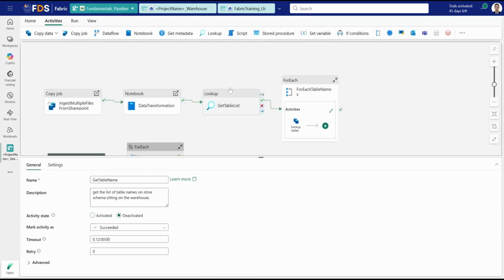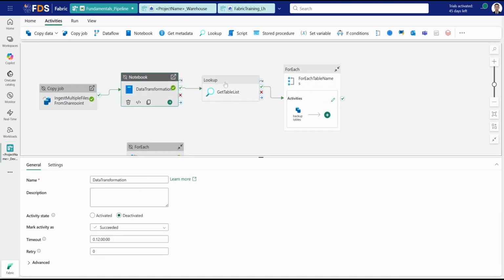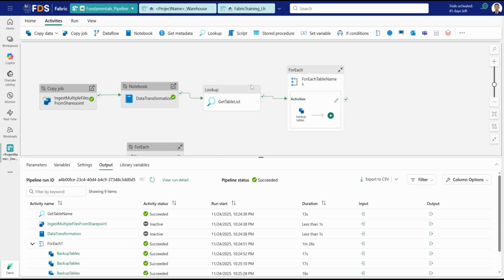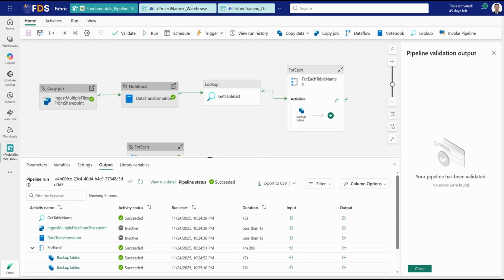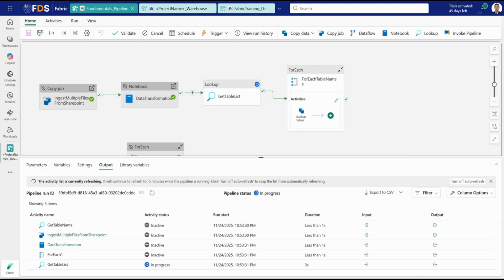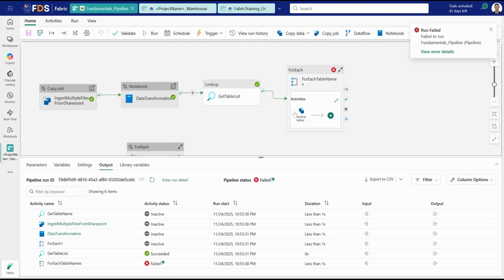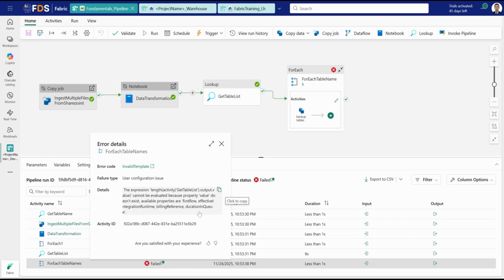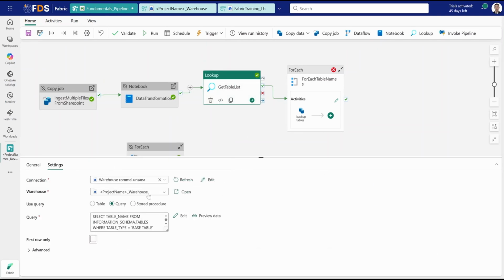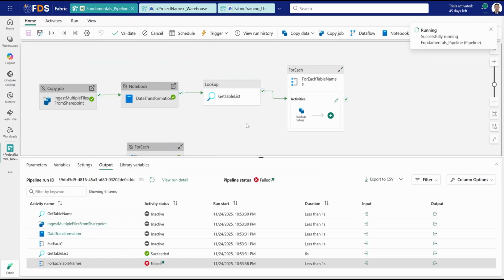Before running the pipeline, I will first deactivate the activities that are not part of this demo to keep the execution focused on our control flow scenario. Save and run the pipeline. If an error occurs, ensure that first row only is unchecked in the lookup activity. Once corrected, rerun the pipeline.